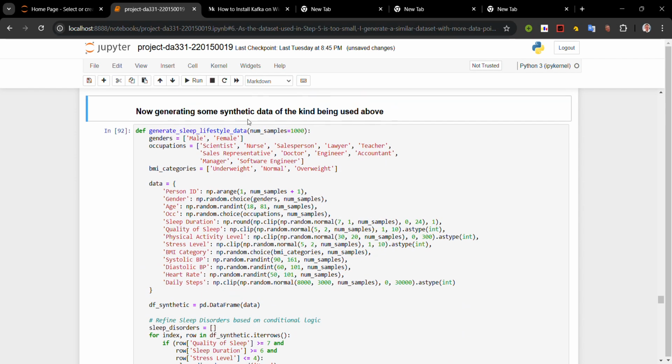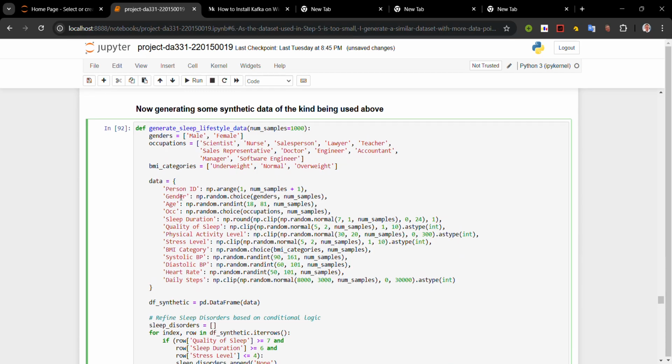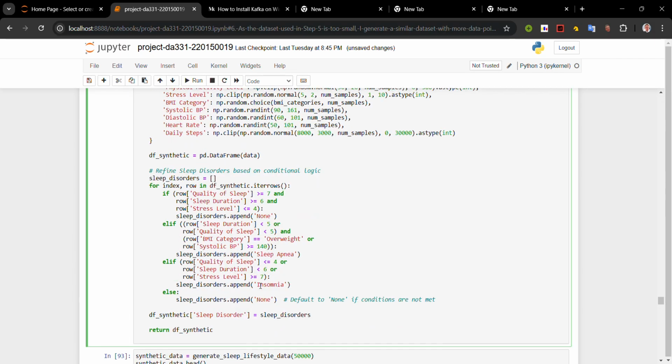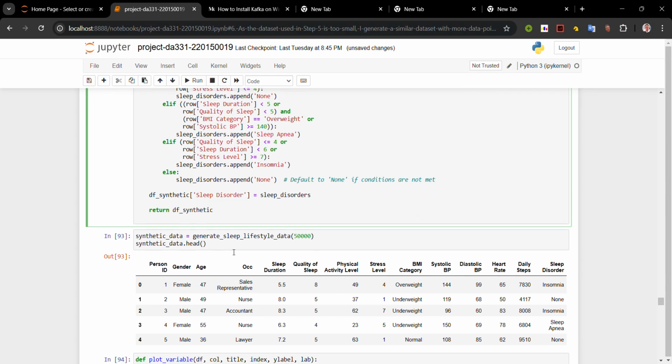So now I'll be generating some synthetic data of the kind being used above. I've used different choices: in some cases I've used the random normal distribution, in some cases I've simply picked a random value from a list, and in some cases I've chosen a random integer, which I think follows the uniform distribution. Then I'll be using some conditional logic to refine which sleep disorder a person is affected with.